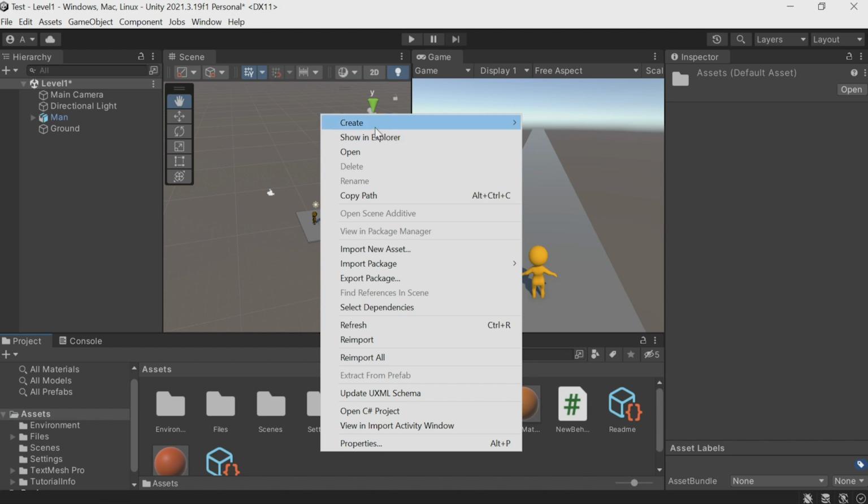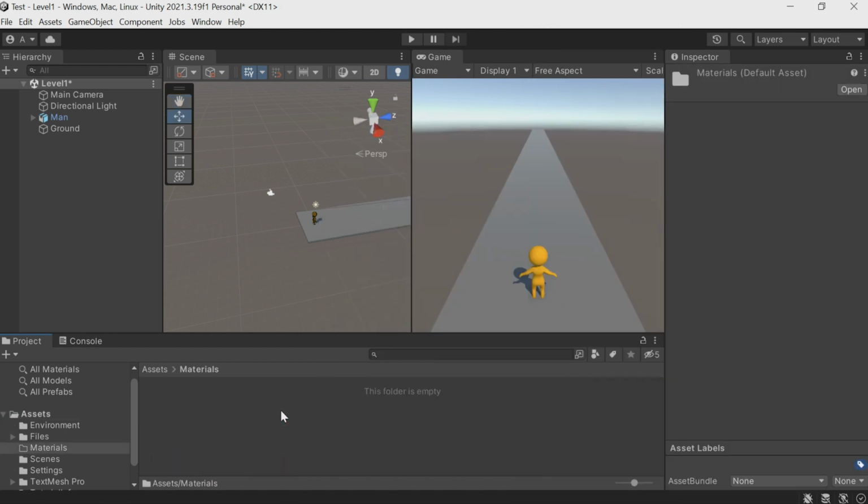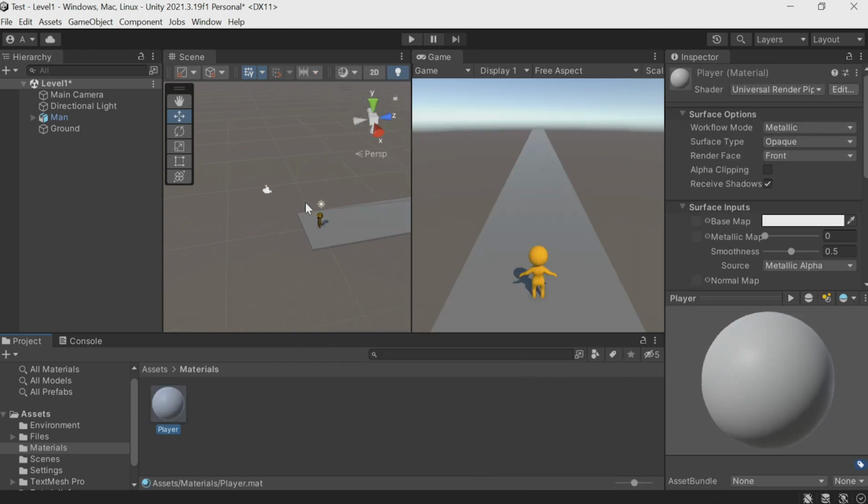Now, let's configure our materials. I'll create a new materials folder in the assets folder, and create a material for the character inside it. I'll name it player and drag it to the player. The material from the FBX file is located on the player, but we'll just reassign it.